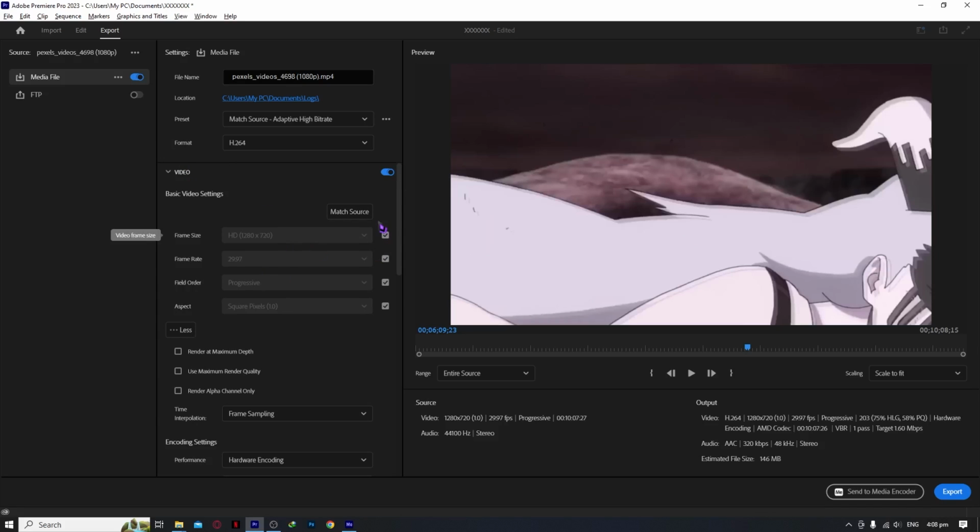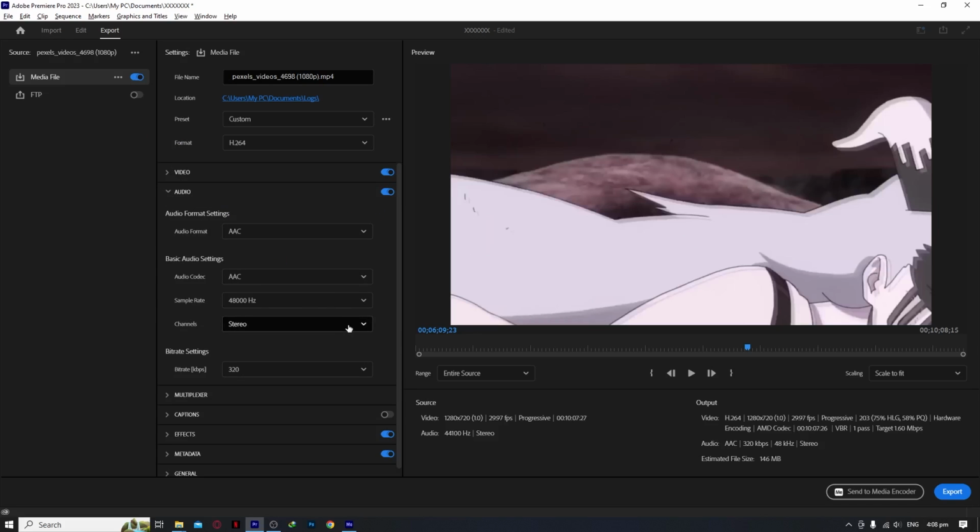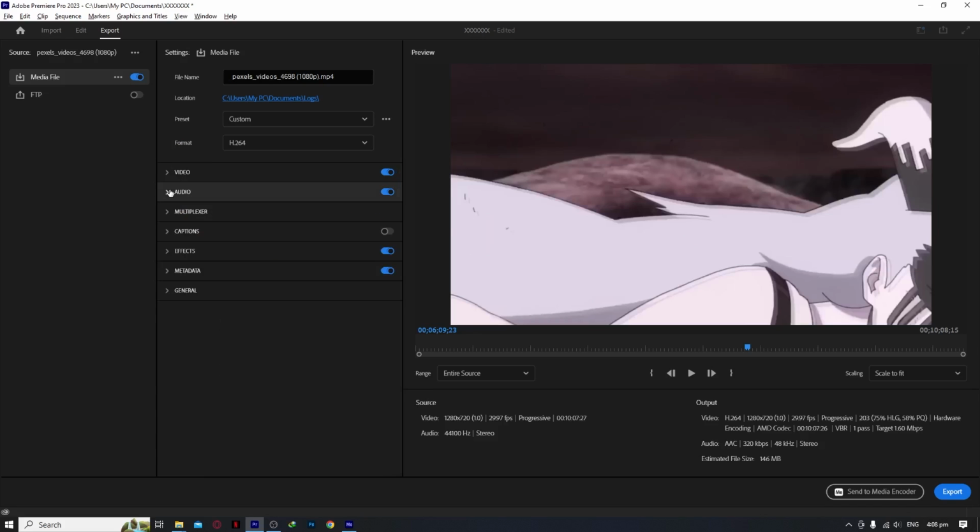But if you want to change it, you can click it right here and choose match source. What this would do is match the settings depending on the video that you have imported. And for the audio and so on, it's basically the same. You don't have to do anything about it if you're still just a beginner. And for your effects, make sure that it's turned on so that all the effects on your edit will be exported, just like this one.